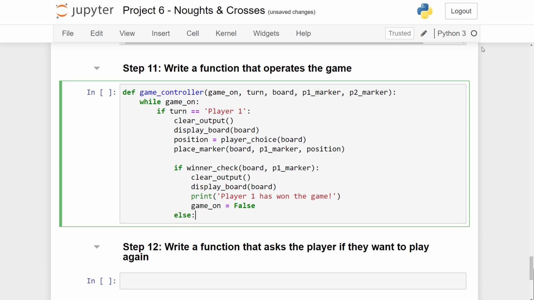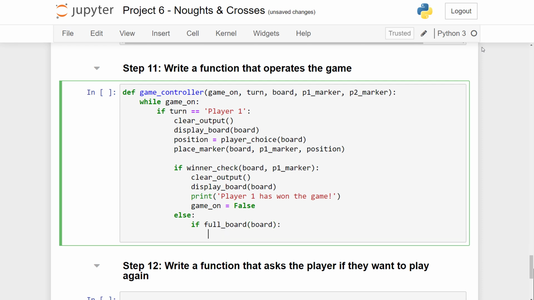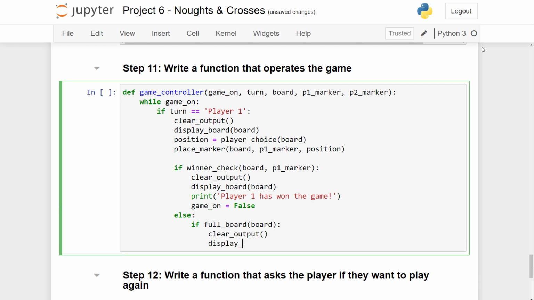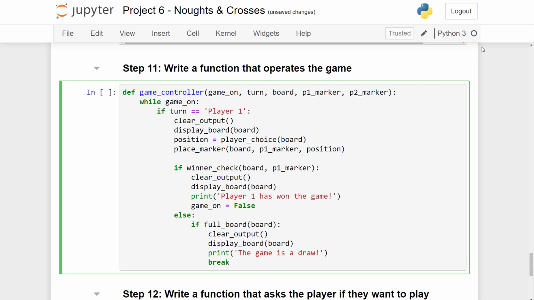Else, if player 1 hasn't won, but they've placed their marker in the last space on the board, we can quickly check to see if the board is full. So we can put if full_board and then pass in the board variable, followed by a colon. If this evaluates to true, then we want to clear the output for display purposes. We will then display the board again, so we'll put display_board and pass in the board variable, and then we can print "The game is a draw!" And because the game is a draw at this point, we can break out of the while loop so that these conditions are not checked any further.